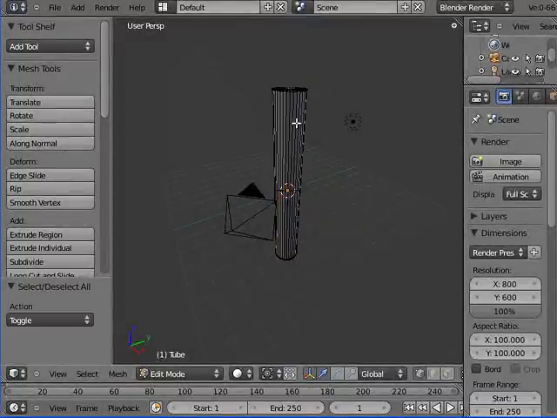I'm going to press the A key to unselect everything. And I'm going to press Control R. What I've done right now is I've made a ring, a circle, cut right around the middle. If I leave it with only one cut there, it means my tube can only bend in the middle.